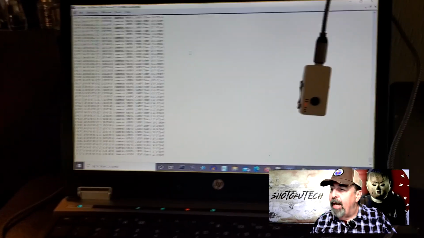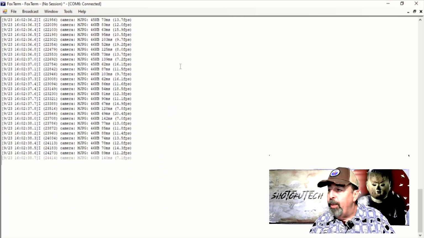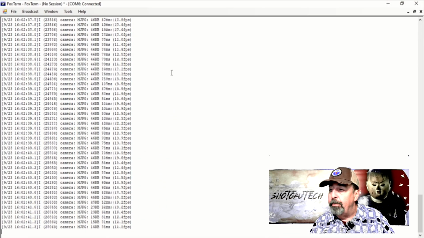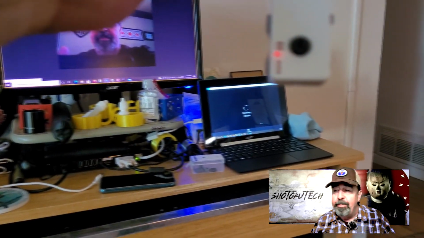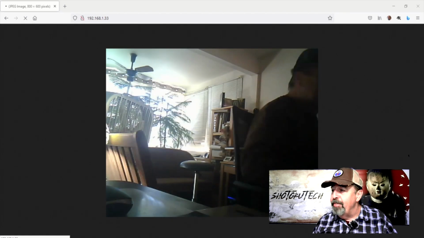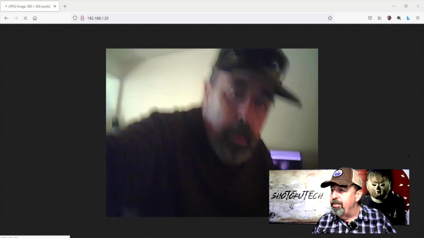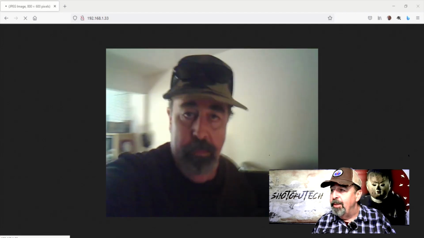I have the M5 Camera X hooked to one laptop with FoxTerm reading the serial output of the camera. On my Acer 2-in-1 tablet, I'm opening the web page to view the video output from M5 Camera X. Let's say hello to the boys. This is Bob and Jimmy. Here is the living room work area with two workstations arranged on the west wall.